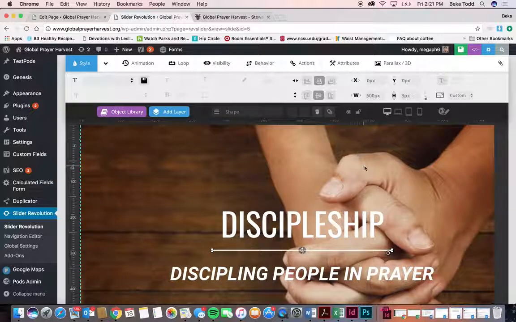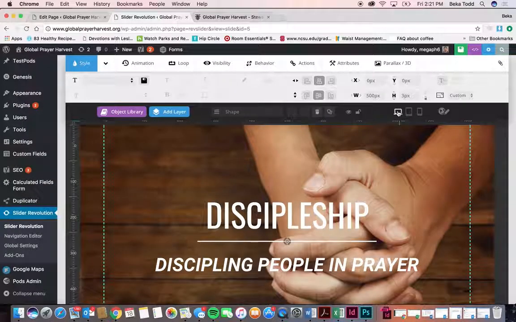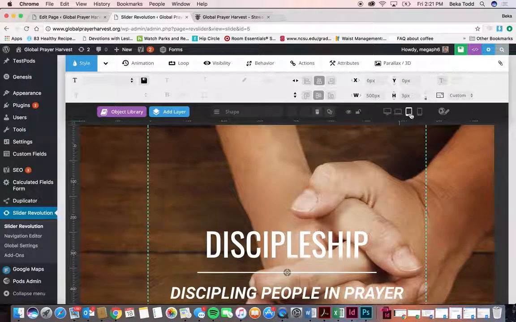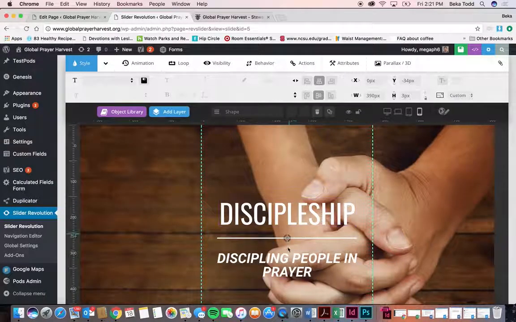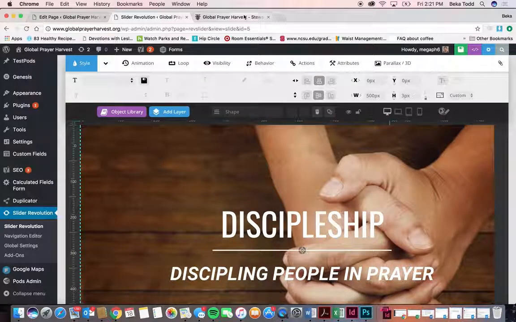And as you make changes, you'll just want to go through each of these screens to make sure that on each screen size, mobile and tablet, it looks good and looks the way that you want it and fits within these bounds.